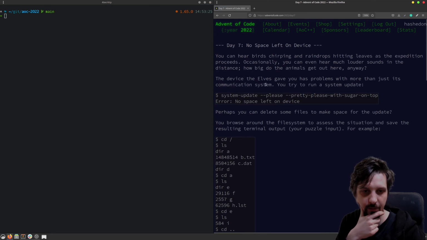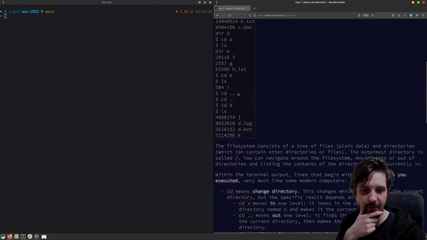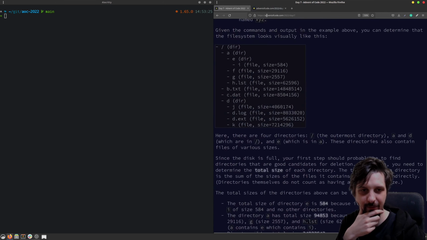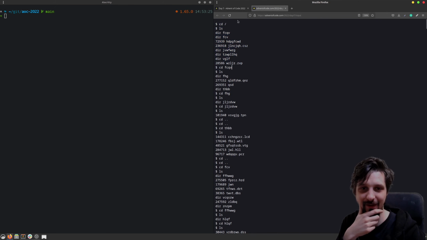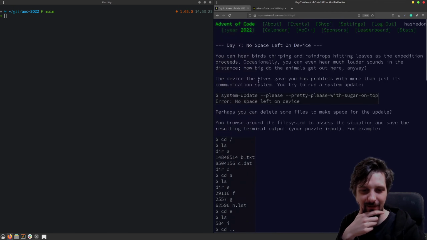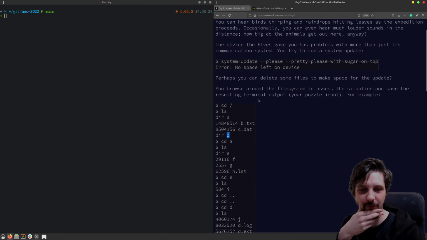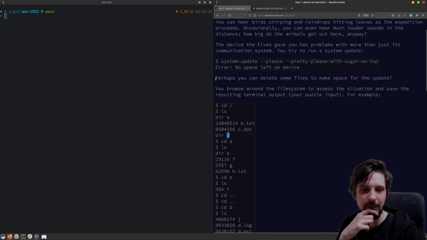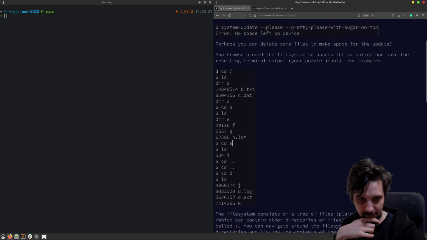So, okay, some operating system update. It looks scary. Let me just take a look at the input, because yeah, it looks scary. Another parsing example. Hopefully I took a little walkthrough in between. And you can delete some of those files to make space for the update. You browse. Yeah, I have something like this. I cd, I list.